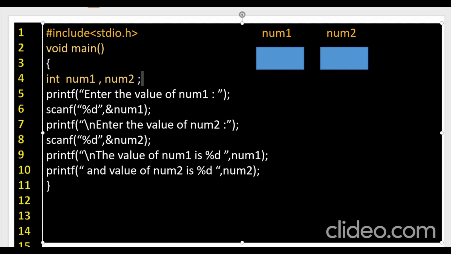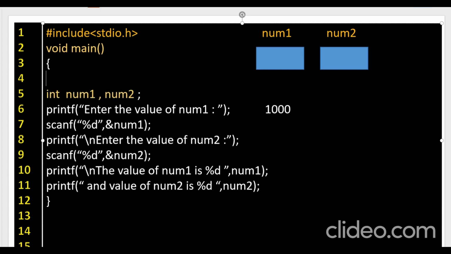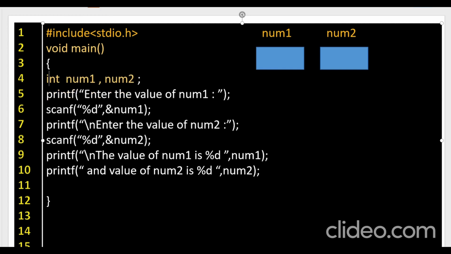Okay, these are having a particular address. So basically if we're talking about the address, as per the computer it will follow the hexadecimal form. Okay, so just only for the understanding purpose, I'm going to use here 1000 and here I'm going to use 2000. So this is nothing but the memory locations.